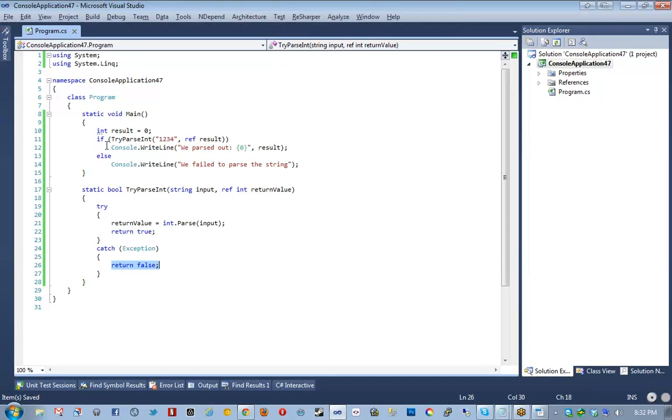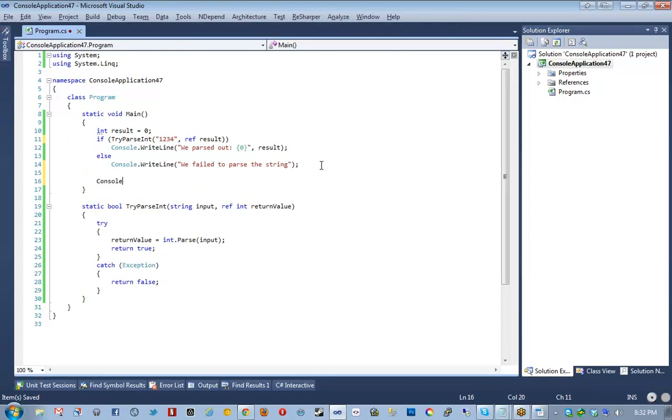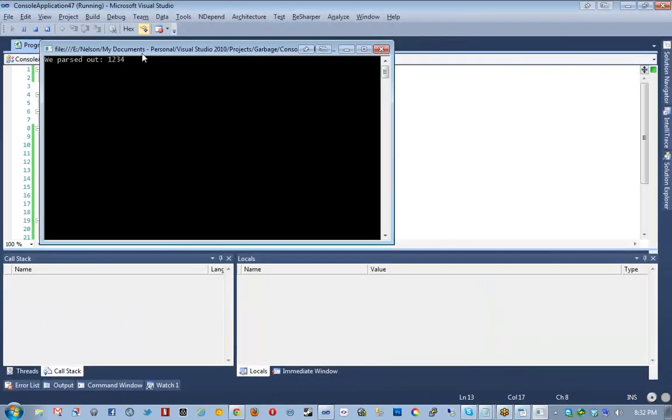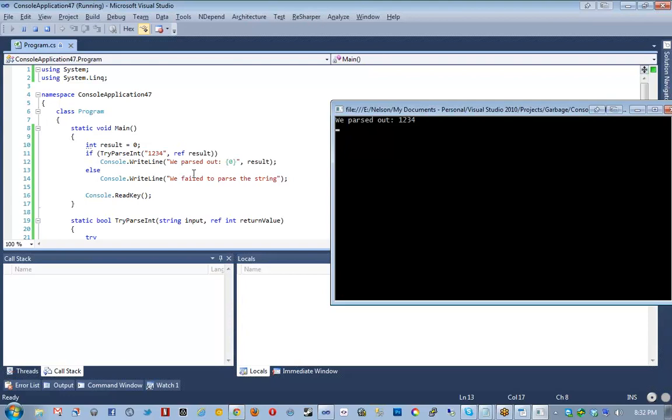Which we can use to wrap this in a nice if statement. So if I were to run this code, obviously I'll get 1, 2, 3, 4. If I were to change this to something else, I would get a failure. All right, well, fine. But you better do a read line or a read key or something. Okay, so in this case, we're going to get 1, 2, 3, 4. We successfully parsed out that data.